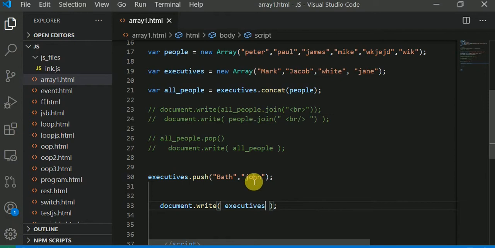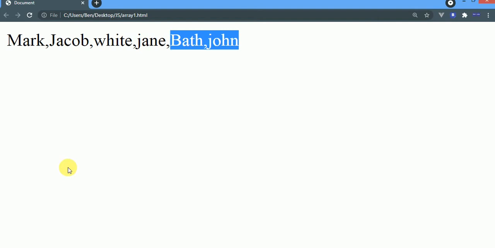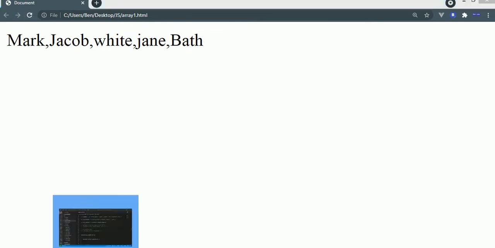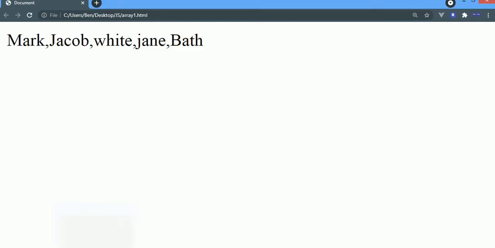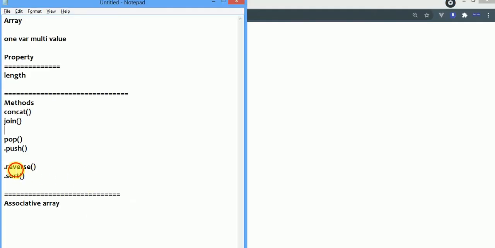What about if I remove John and push only Bart? If I test this out, you see it's only Bart that I will have. This is for the push. You see that pop, we use it to pop out something, push, we use it to add. Now I want to talk about the reverse and the sort. Let me just finish it in this video.